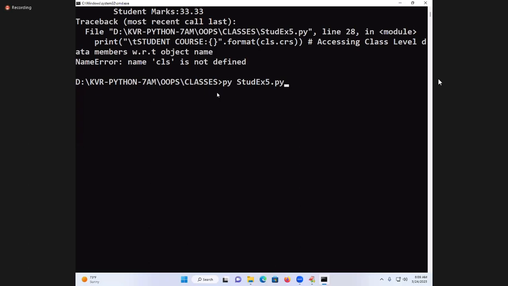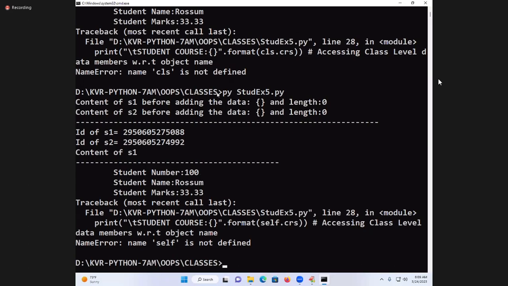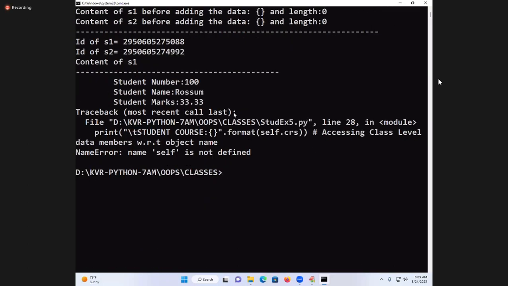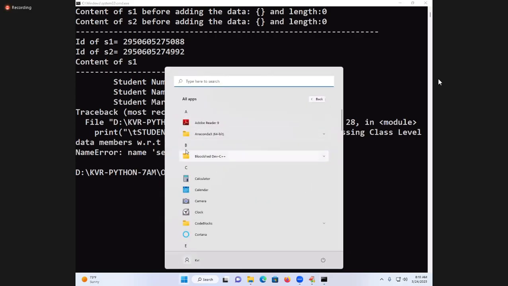And another chapter is a blunder. Everybody says that self is a keyword. Most of the faculties say it. That is a blunder. Go to that and I will show you many things. Because if I don't show you, you will think that is a keyword. It's a blunder. Right? Let me go to the Python environment.